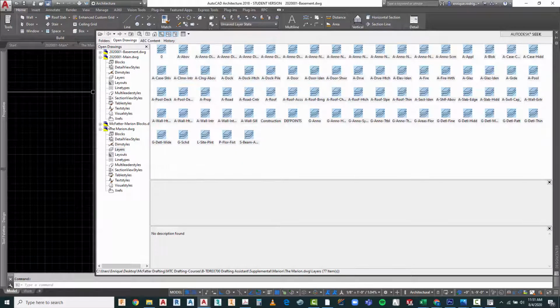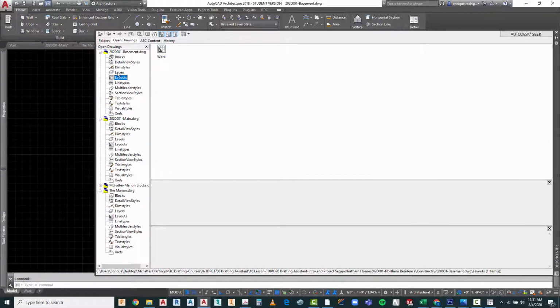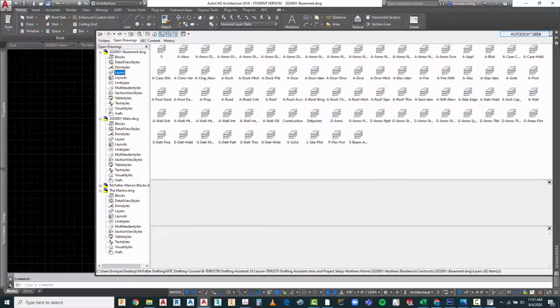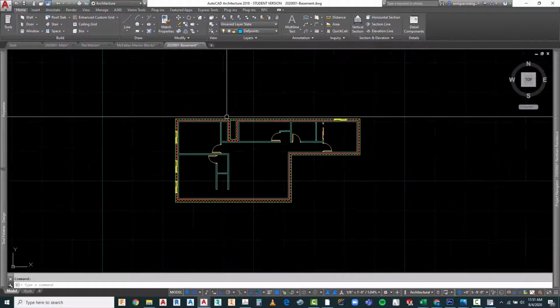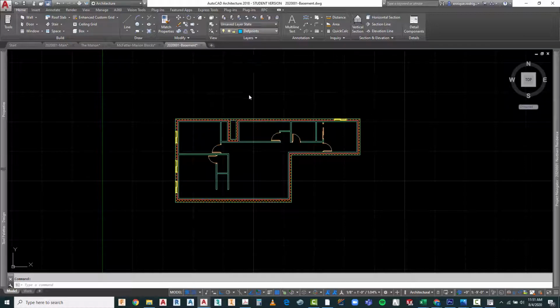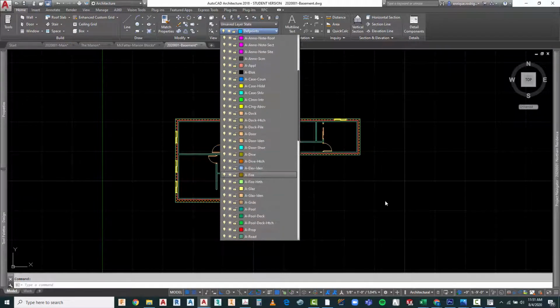And now actually if you went to the basement and opened that up and went to layers, you can see all the layers that have been created. So now we've got the same situation, except that we've got all our layers located in here that we can then access the same way that we did the last one.